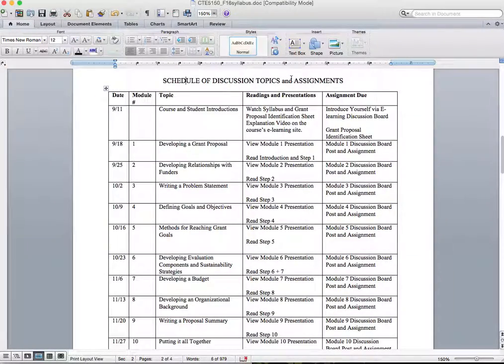I've also got in the syllabus a schedule of discussion topics and assignments. So as you can see here, the way I have this set up is that if I've done my dates all right, every week on Sunday you have something due.